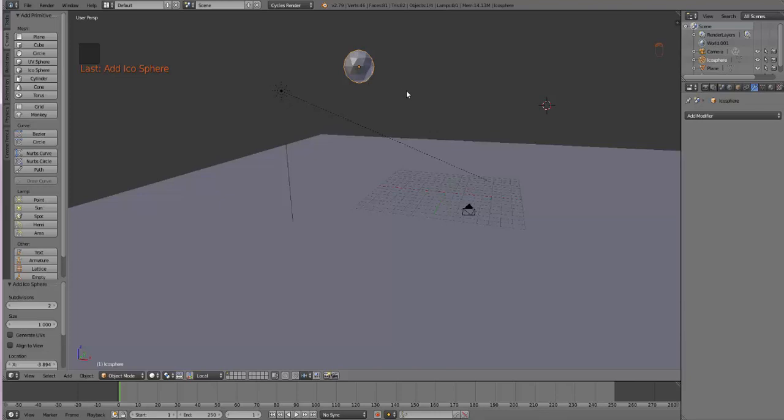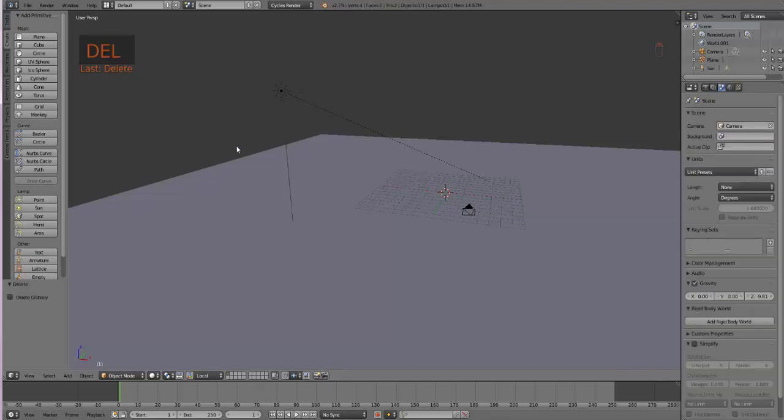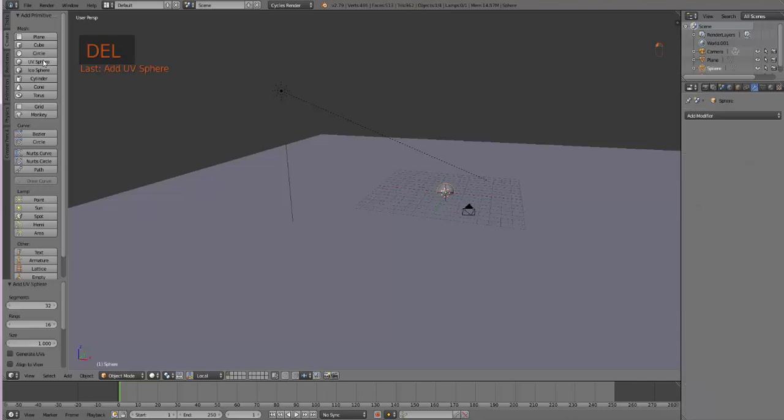So it's going to be really helpful if I remember this shortcut, Shift S. This little menu pops up, and I go cursor to center. Then I can take my selection, hit Shift S again, and say selection to cursor. I think I want to put in the other kind of sphere, so I'm going to delete that guy, and I'll put in a UV sphere, and it goes right to the cursor.